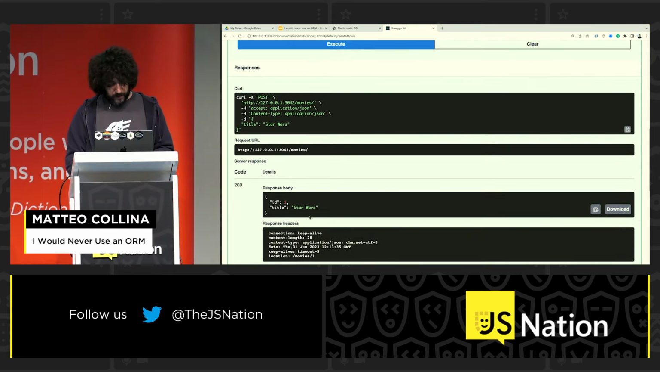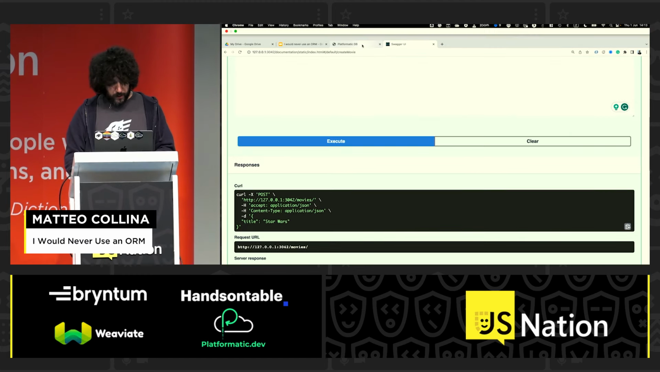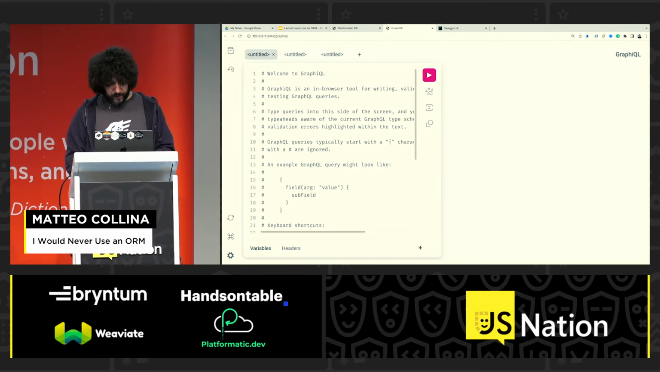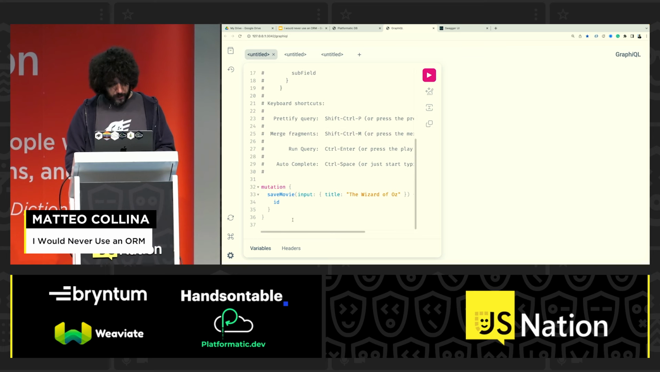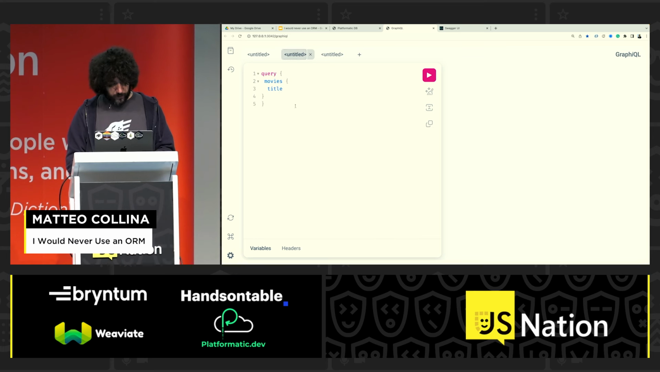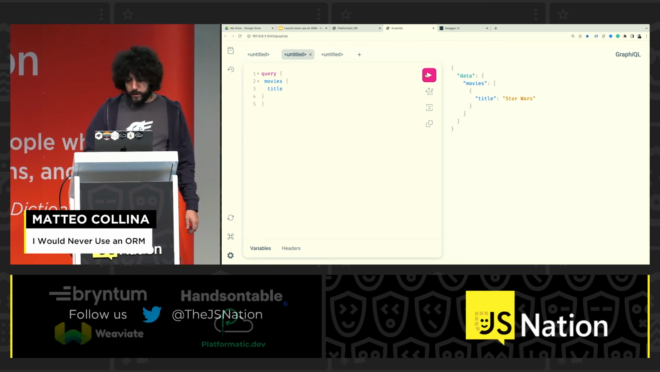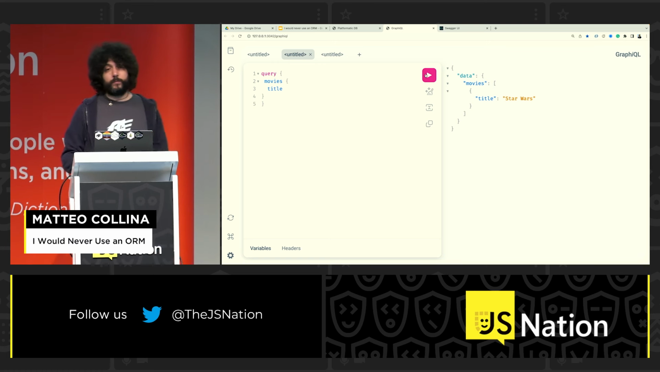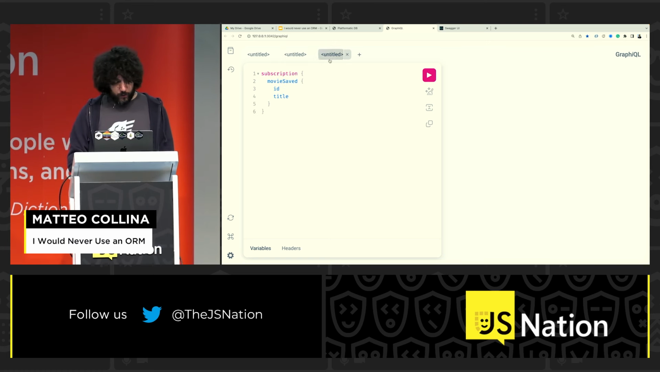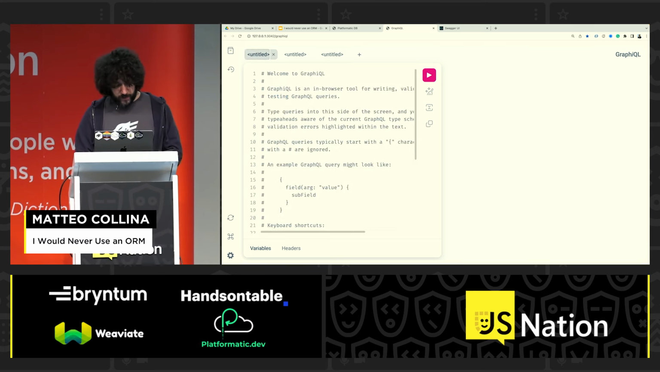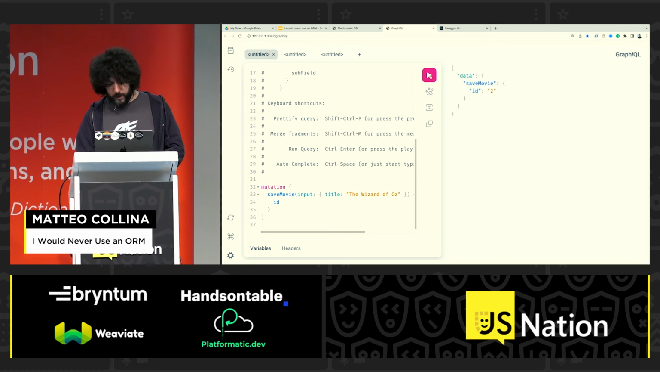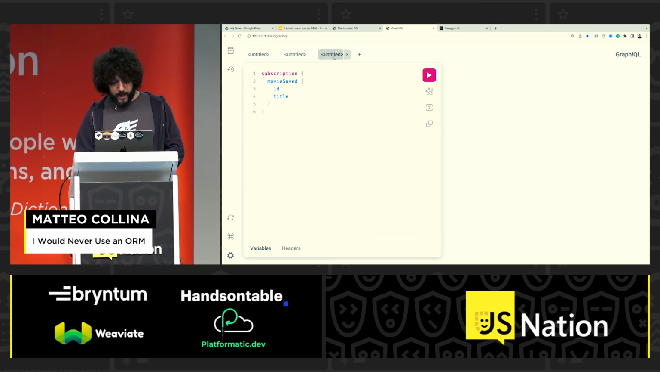And we run this, and this is being stored as Star Wars. We can also run it as GraphQL, and we could, for example, query all the movies and get all the movies, okay? Also, what we could do is use subscriptions and WebSockets. So if we want to save something else, like the Wizard of Oz, I could run it, and oh no, that's true. So I need to do that.